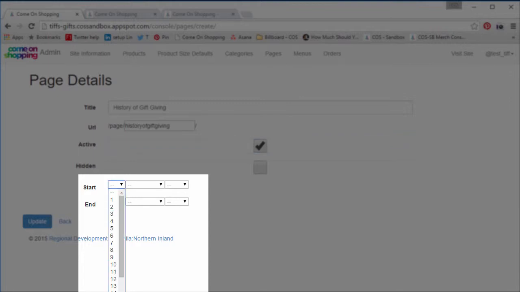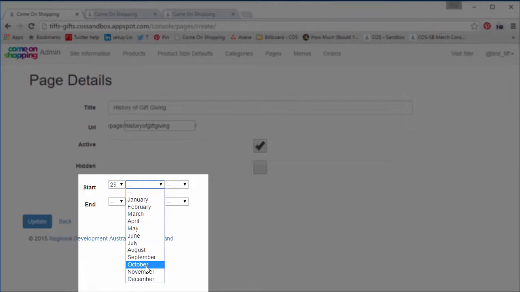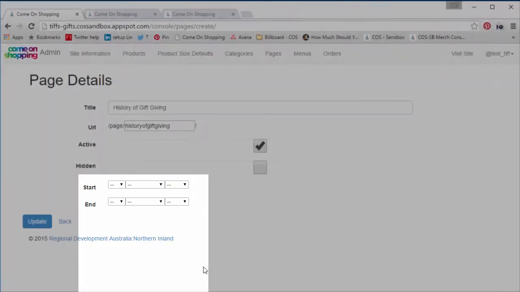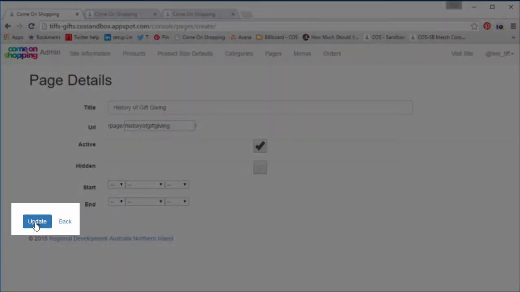So you could go, let's see, today is the 29th of October 2015, and I'm going to finish my sale on the 7th of November. And so this would be some special information about that, perhaps. Maybe running a competition or something with dates. But you can leave it blank, and that will just mean that it will put it up there forever, which is what I want because the history of gift giving never gets old. Let's click update when you're done.